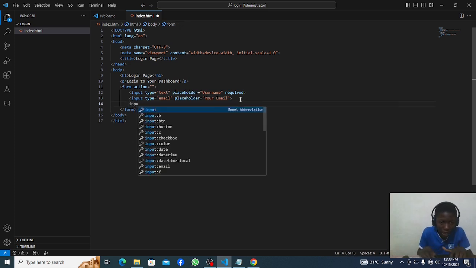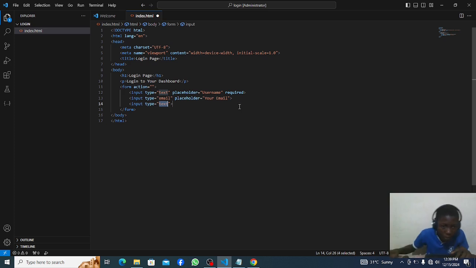Now I'm going to do another input, a password. For my input type, I'm going to cancel the text and make it password. As you can see, I'm going to do the same thing over here. I'm going to add a placeholder, password. Yes, password. Okay, so this is how I'm going to do it.